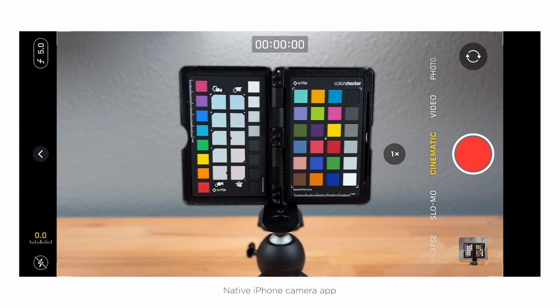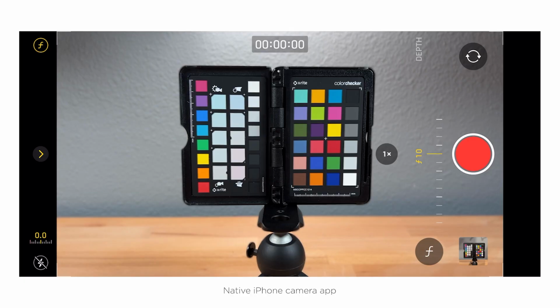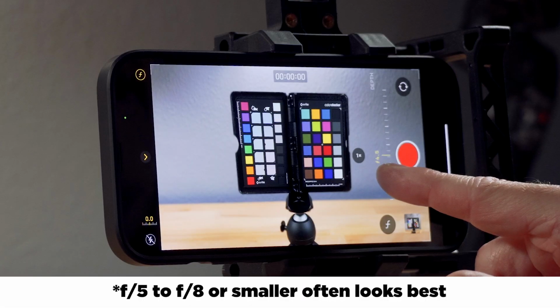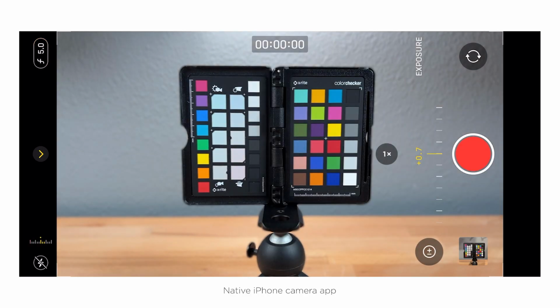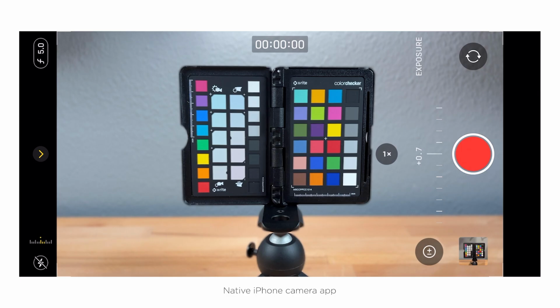Now your shooting controls are fairly limited in the app, but you can set the aperture, meaning how much shallow depth of field you get. I'm finding around f5 looks the best. Anything more than that starts looking kind of fake. And then you can also set the exposure compensation. The iPhone tends to shoot a little bit hot.